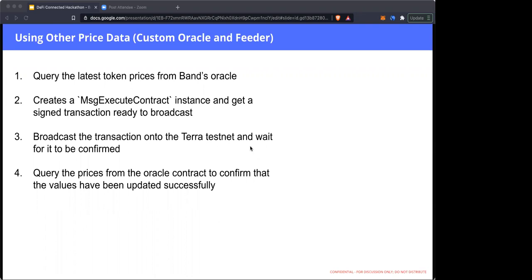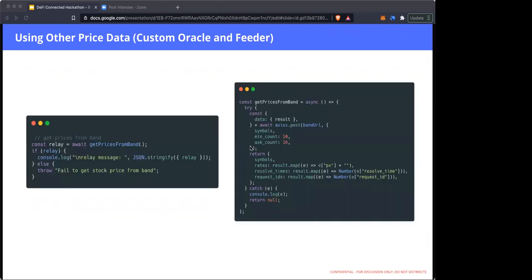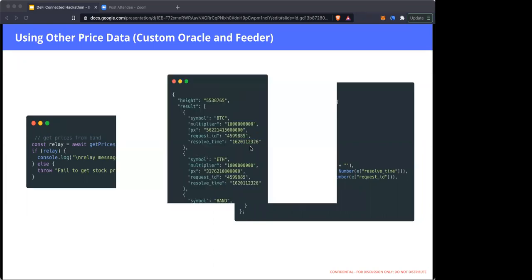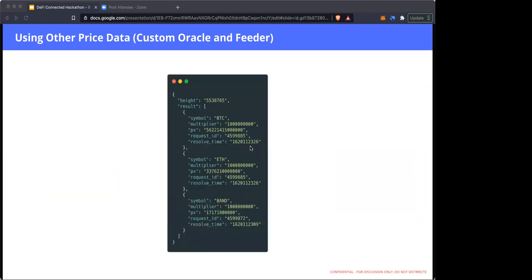Let's go over each of them in a bit more detail. First, we start off by querying the latest token prices from Band chain. This can be done through the REST request prices endpoint on our REST API. In this case, we will be querying the prices of Bitcoin, ETH, and Band. If you then try to query the prices yourself, you'll see that the endpoint returns 4 fields for each of the token queries.